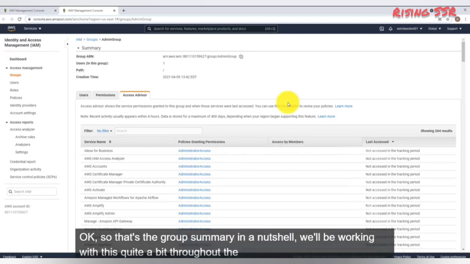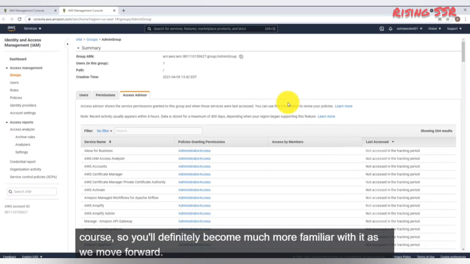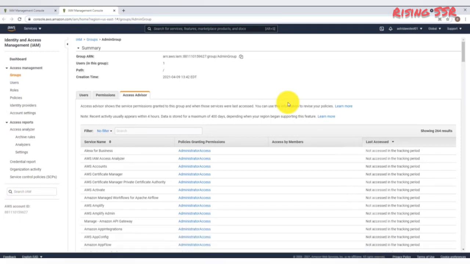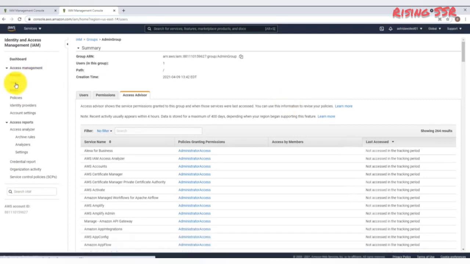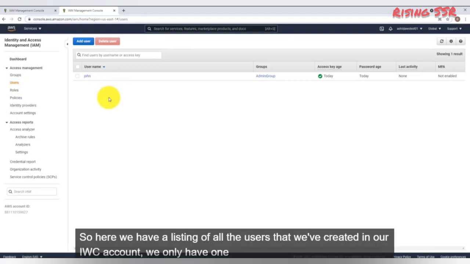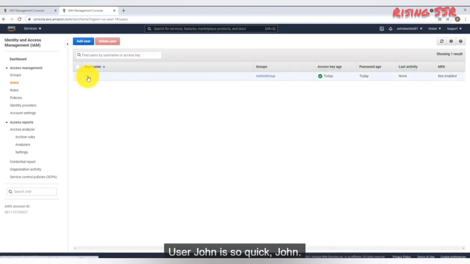Okay, so that's the group summary in a nutshell. We'll be working with this quite a bit throughout the course, so you'll definitely become much more familiar with it as we move forward. We're now going to navigate to the users dashboard, so click users. So here we have a listing of all the users that we've created in our AWS account. We only have one at the moment, user John. Okay, so click John.